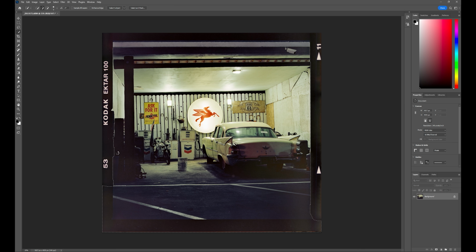Let's see if we can fill in this corner a little better. Real quick. Good enough. I don't know why that just shifted down.